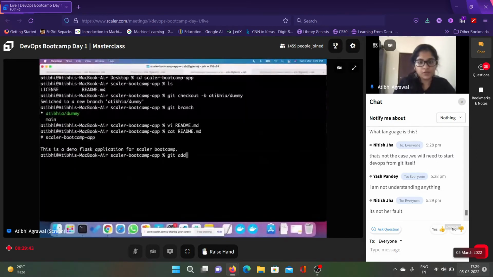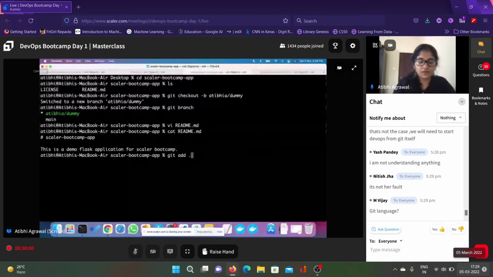So I'm going to do a git add dot. What this basically means is I'm going to add all the files in this folder to the staging. Staging is nothing but a step between your local and central repository, in which it keeps the files until it's pushed to the central repository.